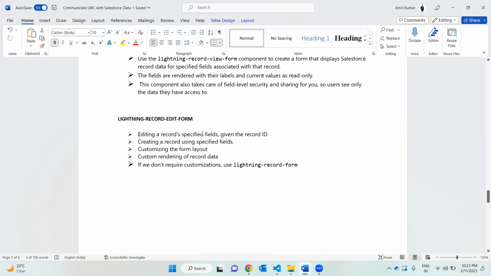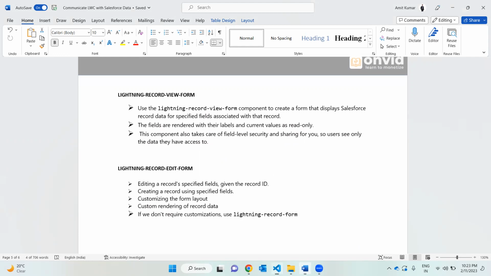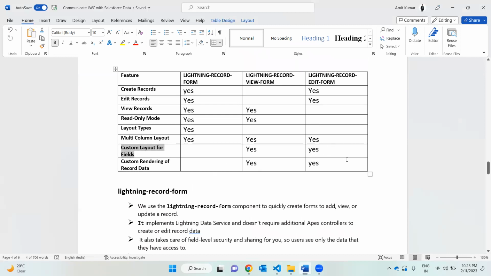Editing a record: specify fields given the record ID. Means whatever record you want to edit, specify the record ID. Creating a record using specify fields means we can also create records using this record edit form. Customizing the form layout: we can also customize the form layout, whatever we have seen for record view form. It also supports custom rendering that we just saw, right?